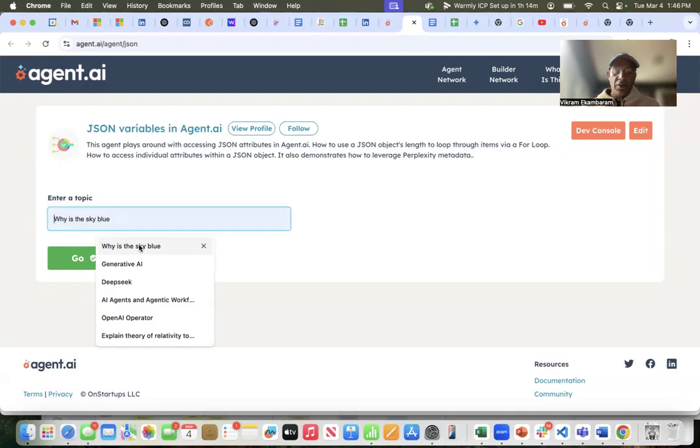It uses Perplexity to go do some research on the topic. And then it generates a little title, a summary, and then a list of keywords. And then it loops through each of those keywords and just prints them out.